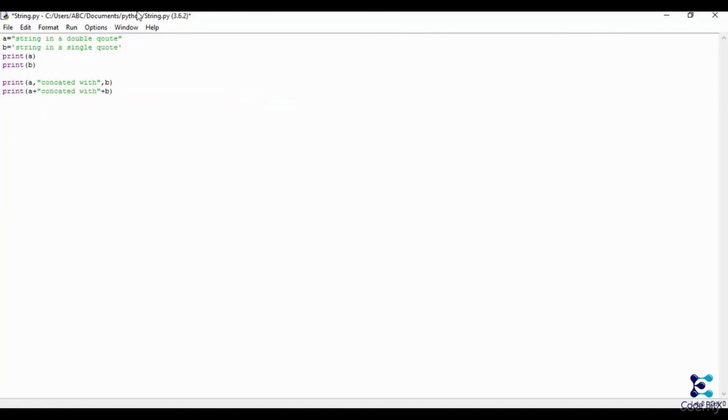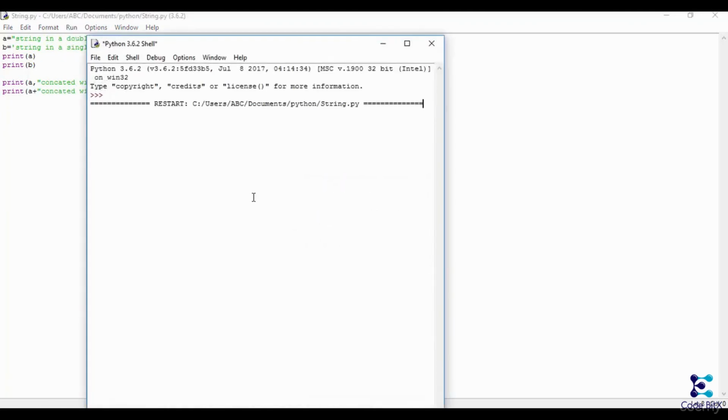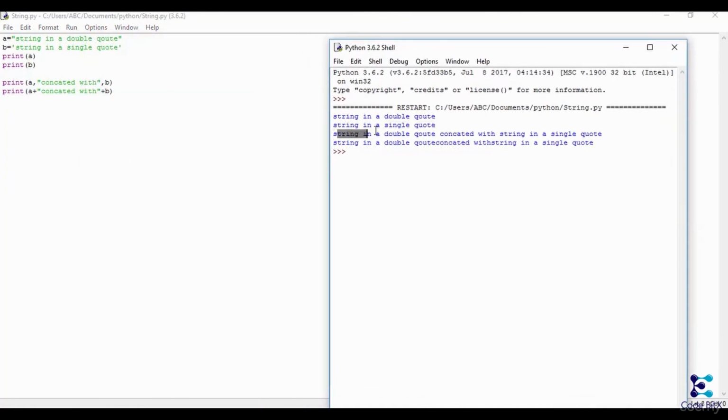So now we check the output of this code. I run this module, and okay, you can see string in a double quotation, string in a single quotation, and then string in a double quotation concatenated with string in a single quote, and then string in a double quotation, and then concatenated with this string in a single quote. So this is a string in Python.